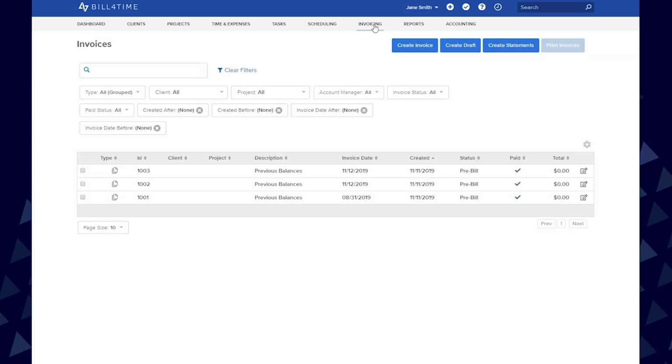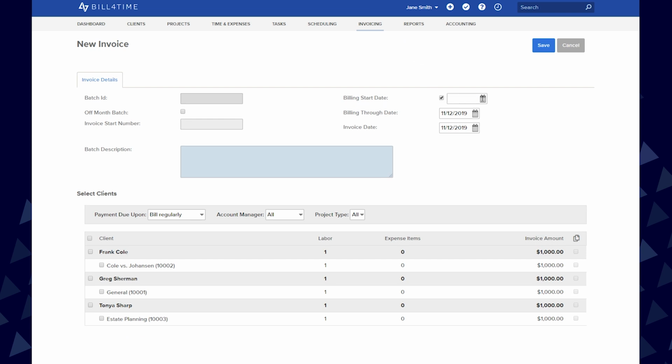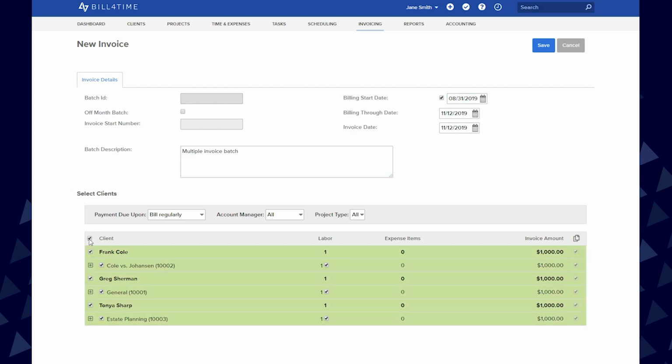Go to Invoicing, Create Invoice. You can make your start date, billing through date, and invoice date all the same as the date you used for entering the prior balance entries. Then choose all the clients in the list and enter in a description, then click Save.